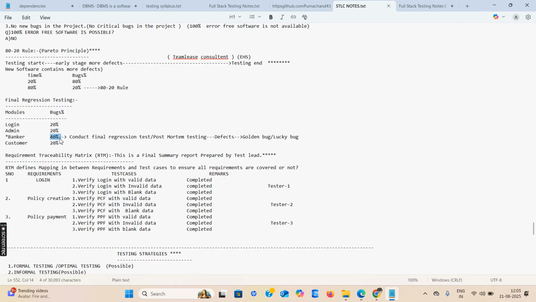So we apply testing on the 40% of bugs only, because 20% is very little compared to all these. The banker module's 40% of bugs are heavy. That's why we conduct final regression testing or post-mortem testing on the banking module. After that, when we find defects there, it is converted to a golden bug or lucky bug. Okay, we can check all these.